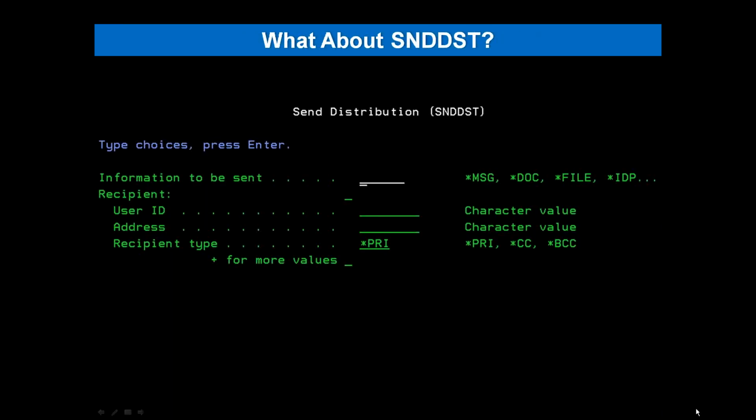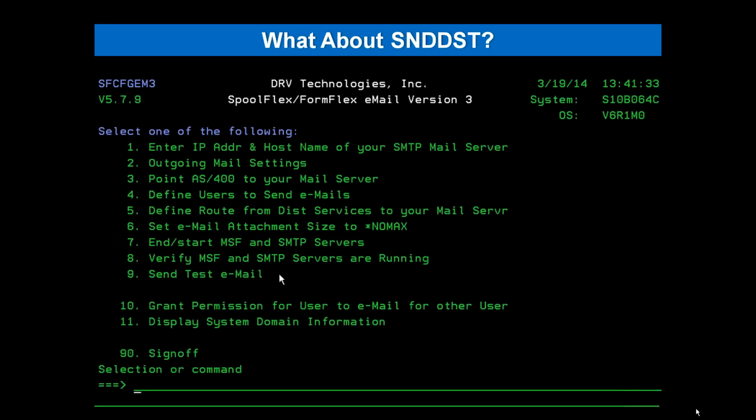Well, a lot of programmers out there have discovered IBM's built-in tool called send distribution, which IBM describes as a command that allows a user to send distribution to another user, a list of users, or to a distribution list. The send distribution command can be added to custom CL programs if you have programming resources available. Now, there's a few things that you need to do to set it up first.